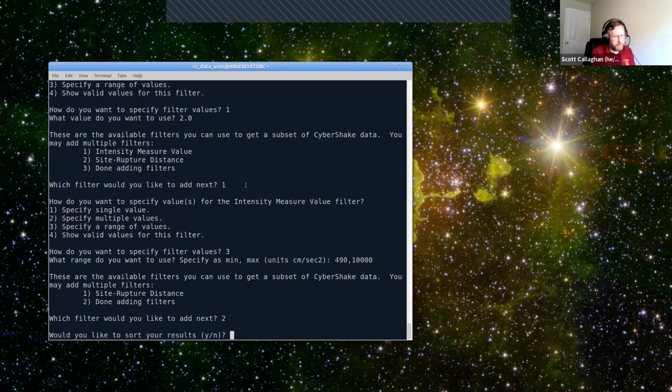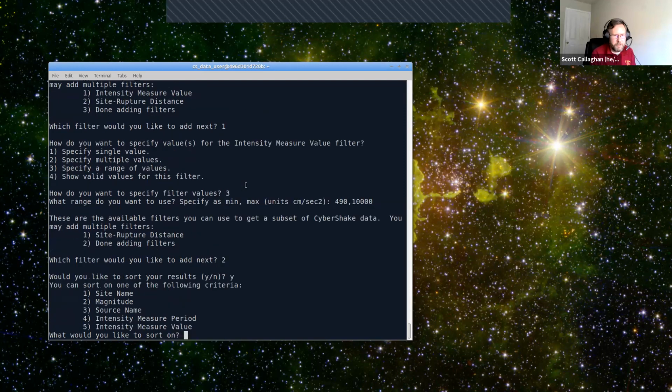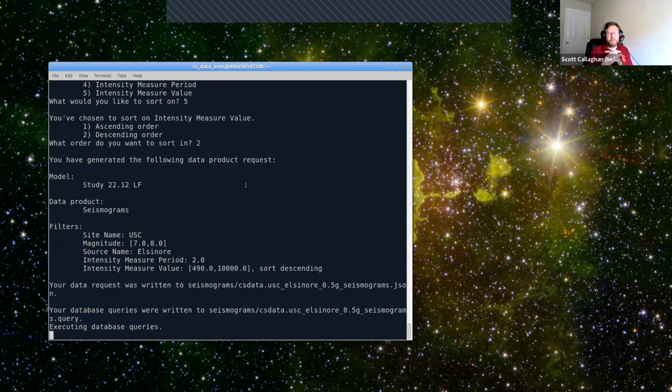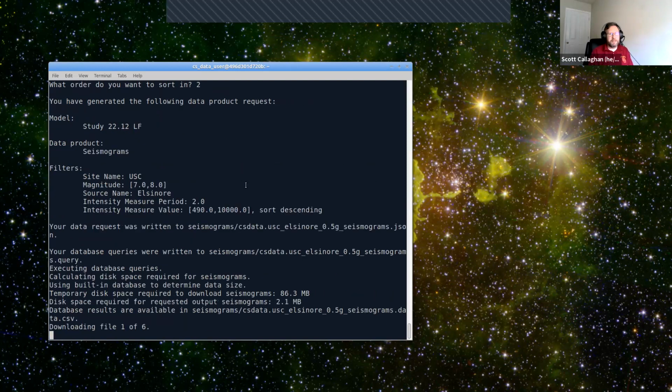Sure, either way, it doesn't matter if you sort it or not. We can sort it again. We'll sort it on decreasing value again. All right, this time it'll take slightly longer because it's going to download the data as well.